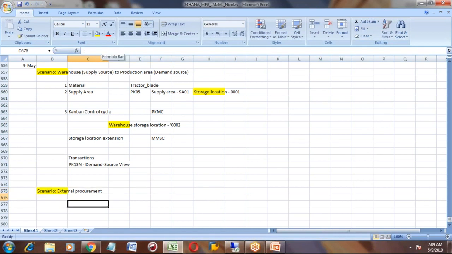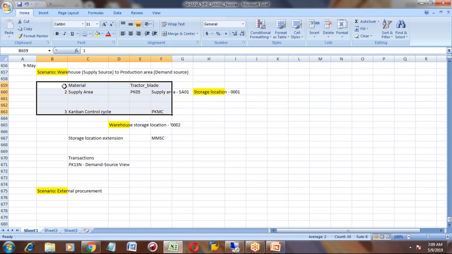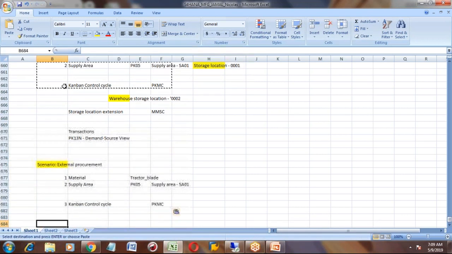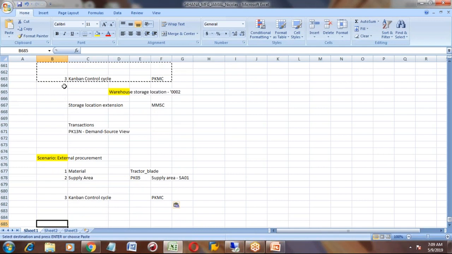Okay, so does external mean we have to buy this material, external procurement, or external transfer? External, there is no transfer, you need to procure. Achha, external transfer will not be there. You need to procure. Procure, okay.